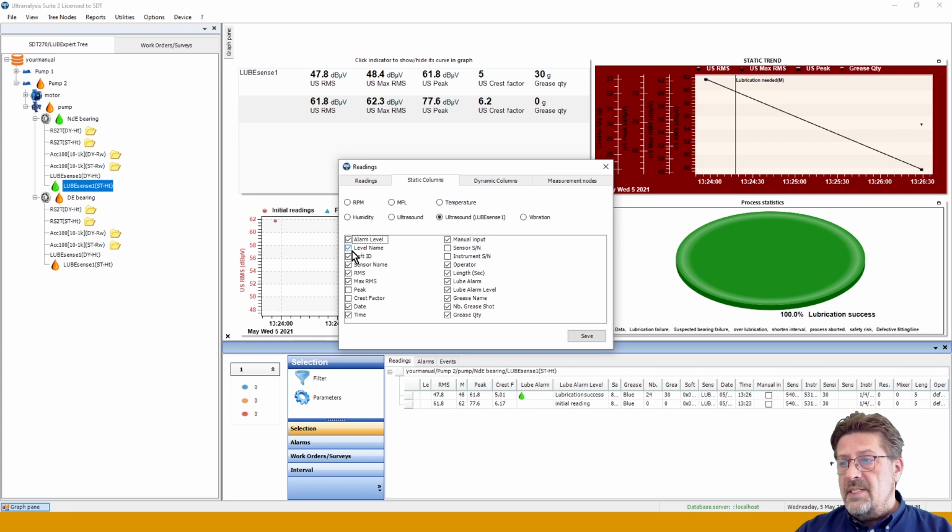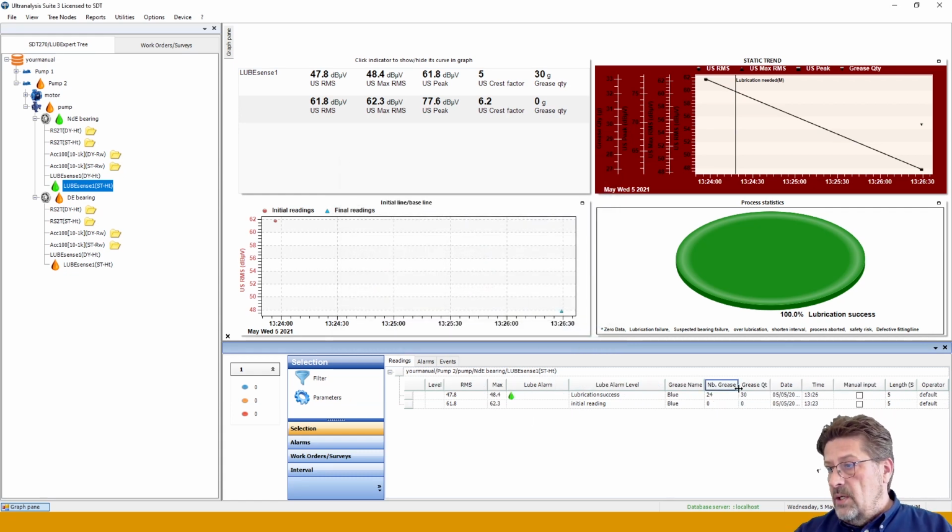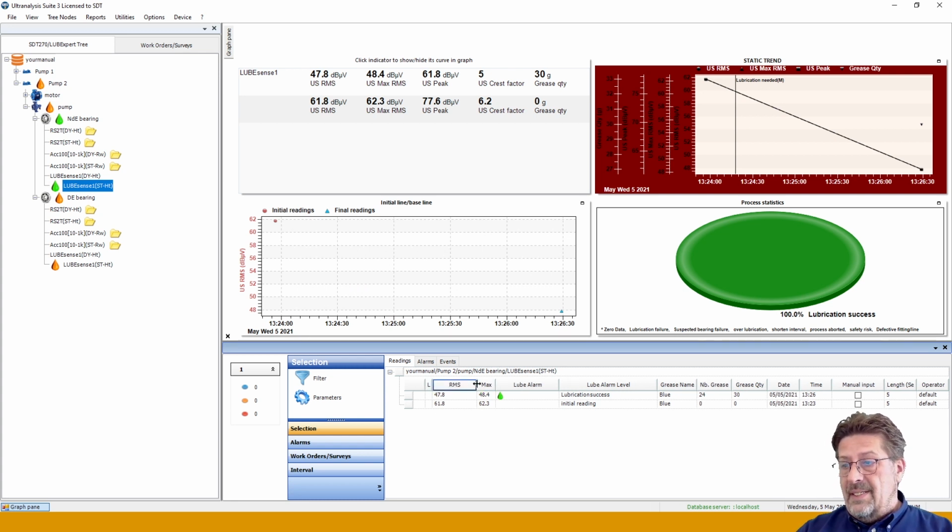So all the other stuff can be here. Software ID, not necessary to have it here. Sensor name, we always know that we can see it also here, so I can remove it and click save. So you can see now that the situation on the screen is much clearer. Now I selected exactly the data I want to see.